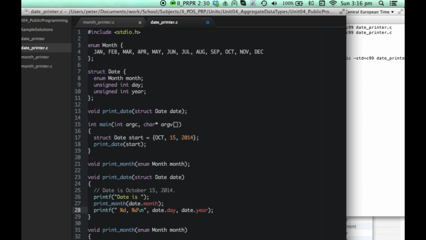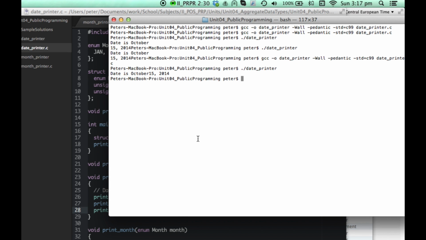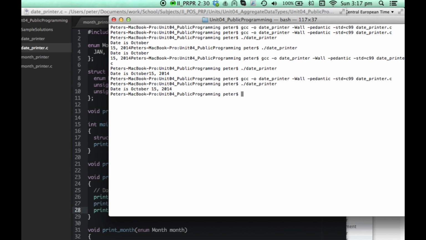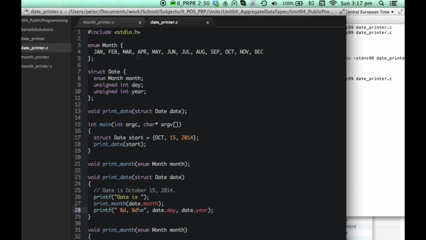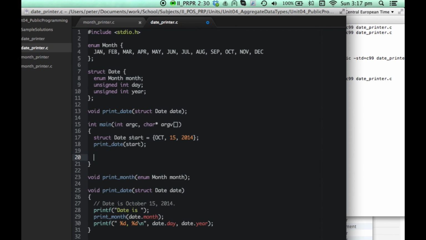After printing the month, we add a blank, and now it works. Good. I just show you one final thing here, because you have seen in the slides that we could also define or declare a pointer. So we do the following.